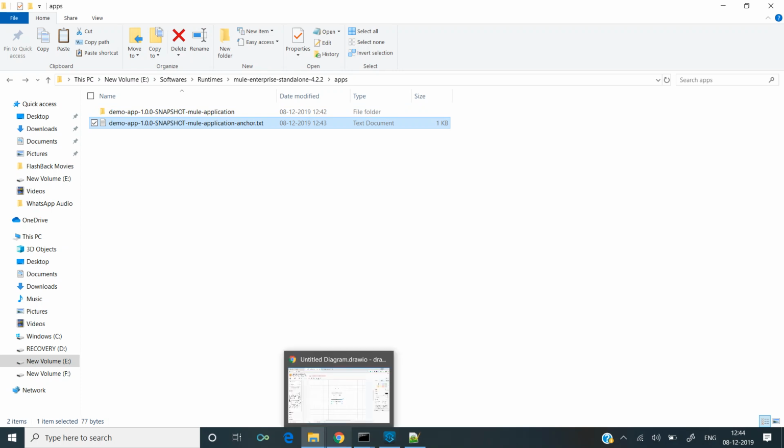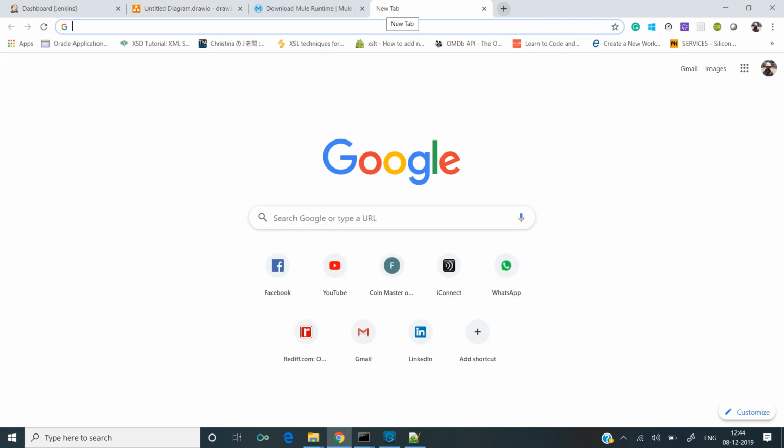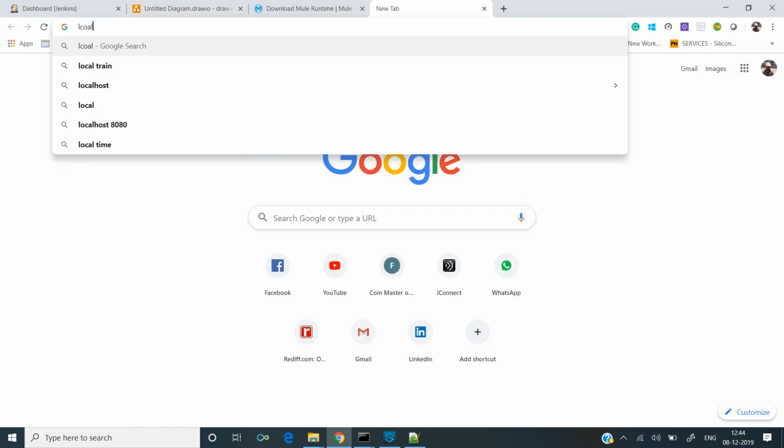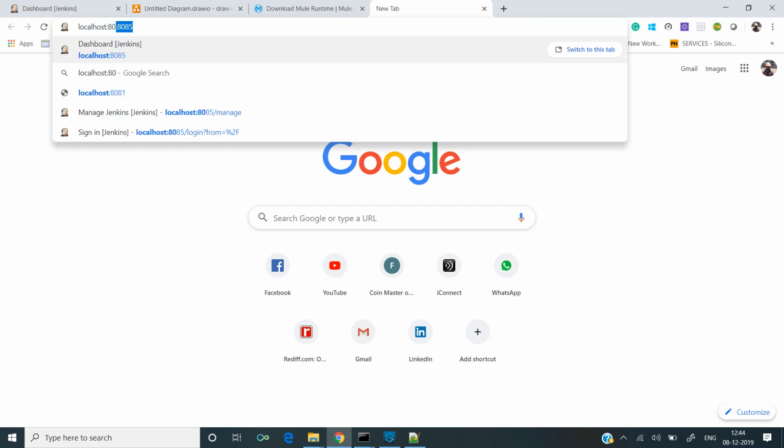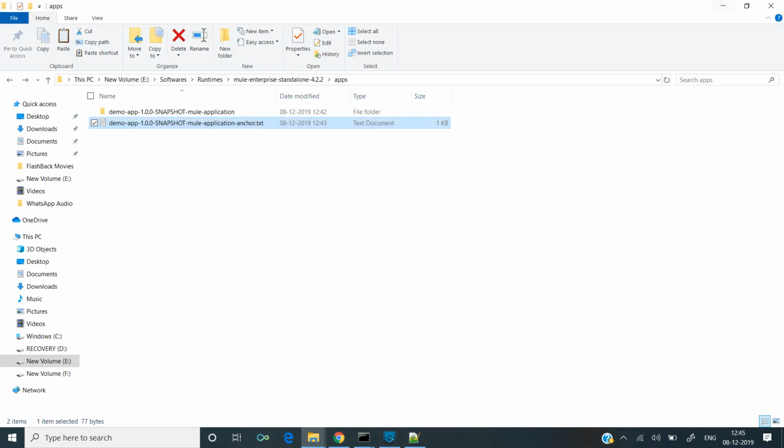This is a hello world example. It is simply setting the payload to hello world. So we'll try to run localhost. It's hosted on port 8081. So yeah, there we have a hello world returned as a payload. So if you see, there are one file and one folder.